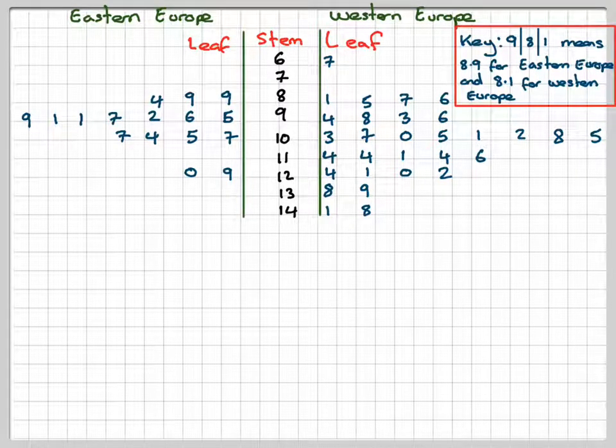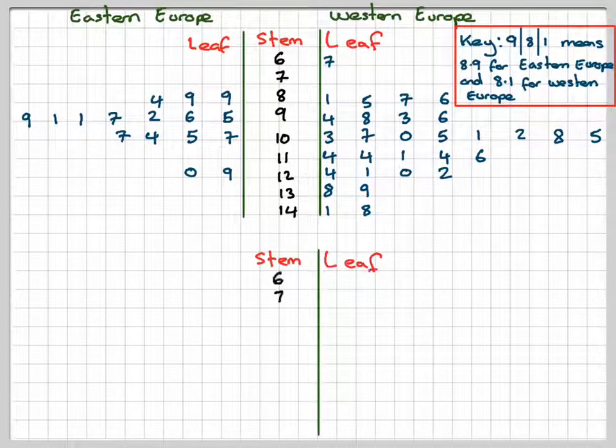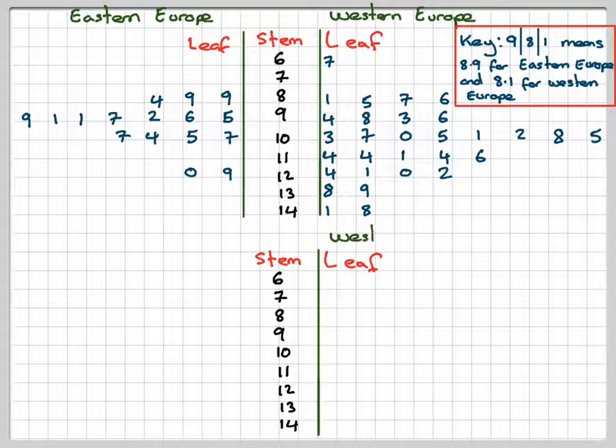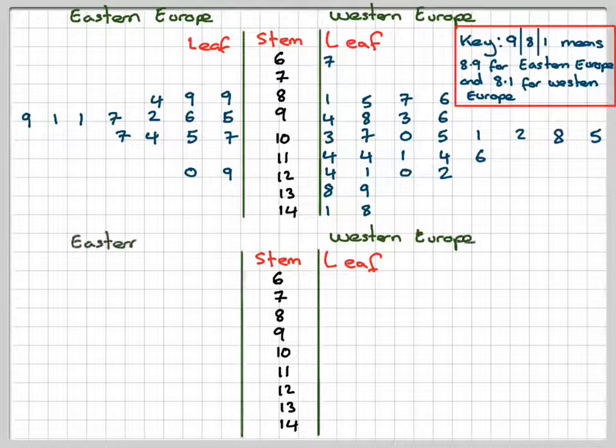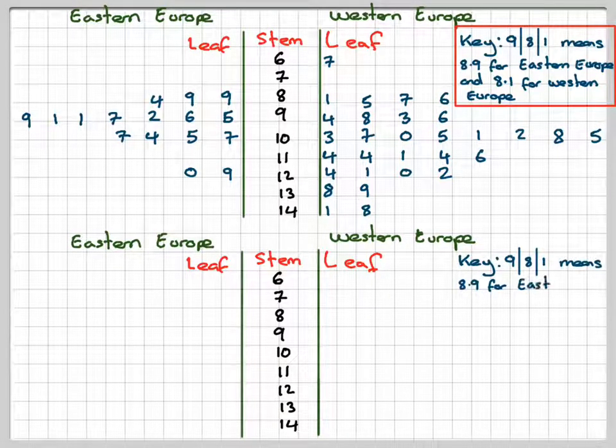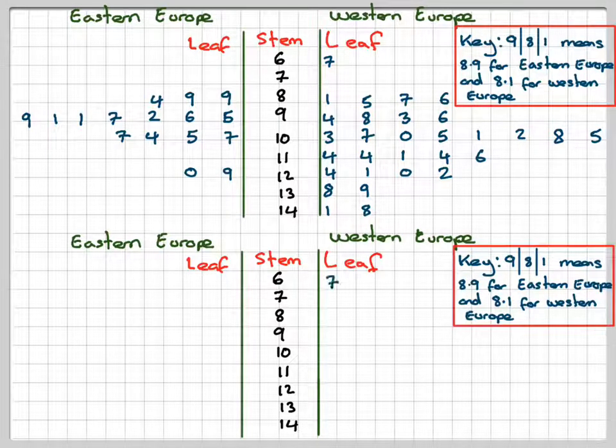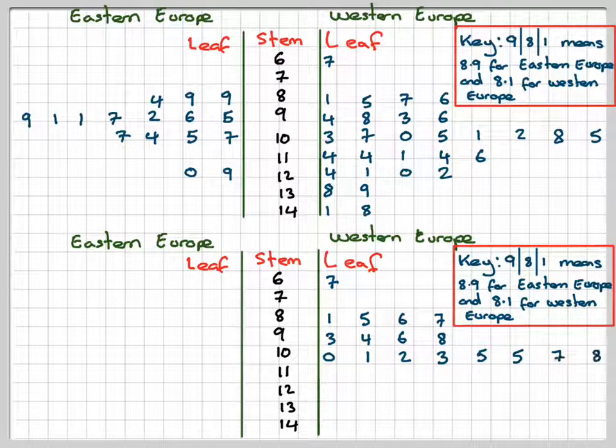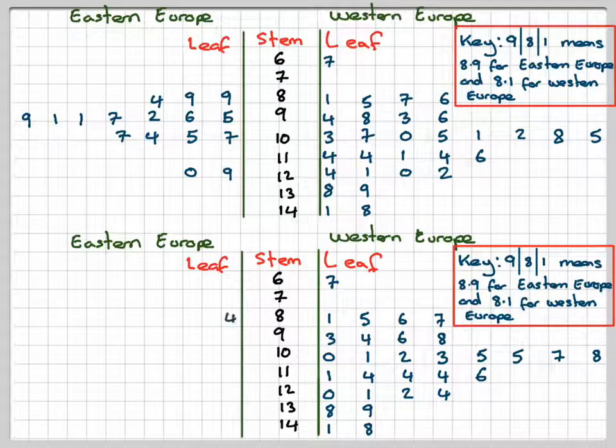And now what you need to do is order it. So ordering it, we'll order this one first, making sure you've got the key in. Ordering it, we've already done before. So let's put them in order. Right, then now do the same for Eastern Europe. So this will become 499. So the lowest number goes here, we work that way.